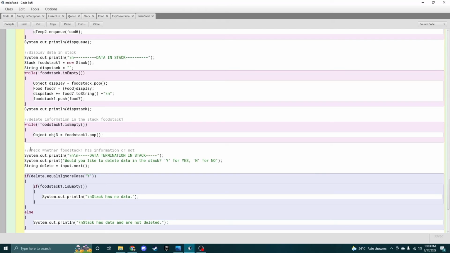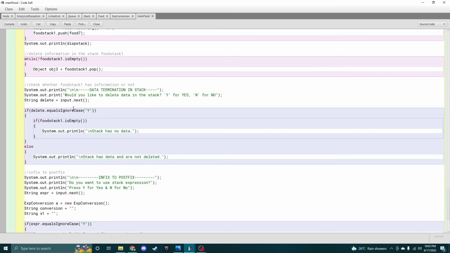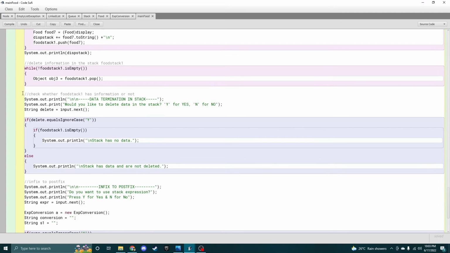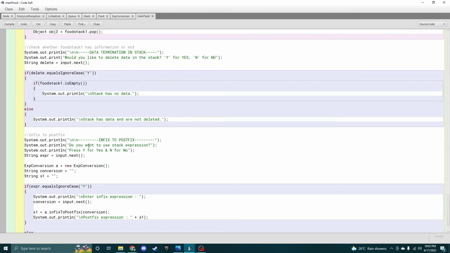So to check whether food stack 1 still has information or not, we can use this. So the program will get into the if condition where if food stack 1 is empty, then the message stack has no data will be printed. Else the message stack has data and are not deleted will be printed.